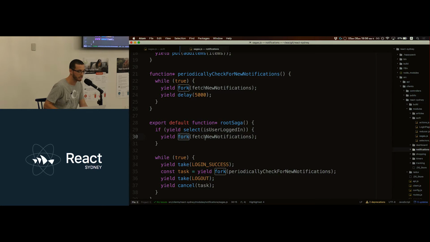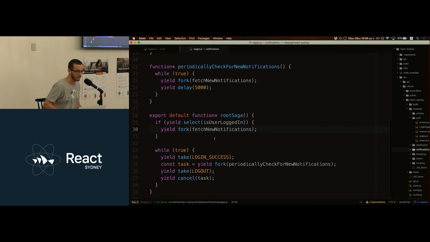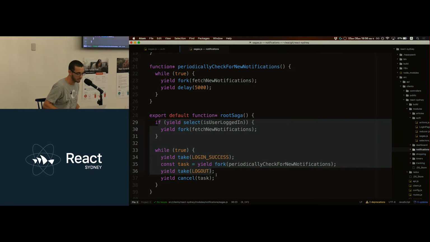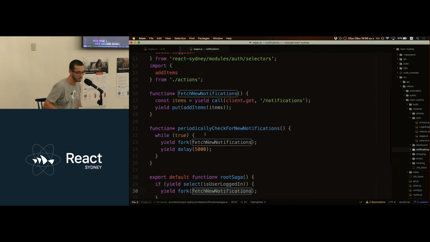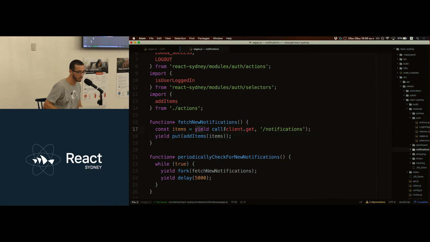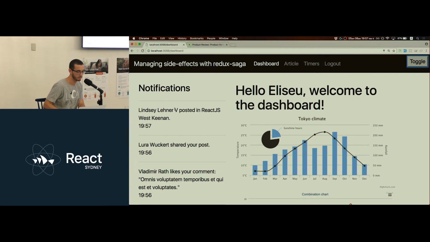This fork here will instantiate this new saga and will continue the execution directly. That means it's not going to block this code. It will run concurrently to the parent. Let's see what it does. It just calls our API, just like login, and when it returns, we dispatch add items so that we can show them here on the sidebar.